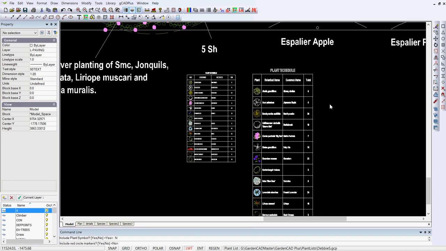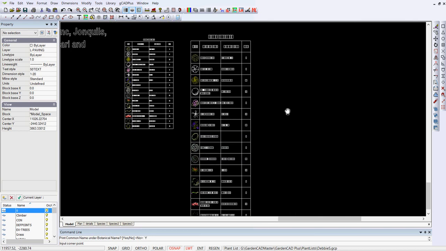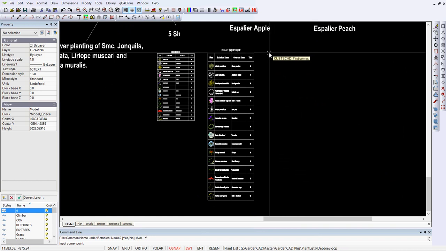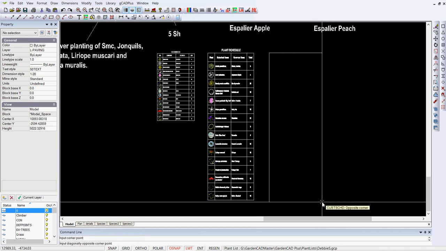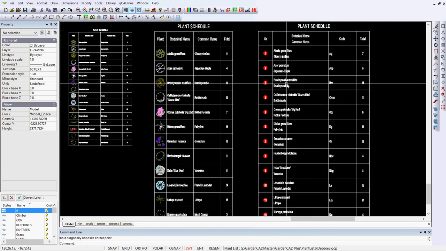Do we want to include the red circle markers? I'll say yes. Do I want the code? I'll say yes. Do I want to include the botanical name? Yes. The common name? Yes. Do I want to print the common name under the botanical name? I'll say yes. And now we can set our corner point. I'll just zoom out a little and I'll draw it much the same size. So we come to here, might need a little more width because we're going to add some extra columns, and the schedule is then drawn.